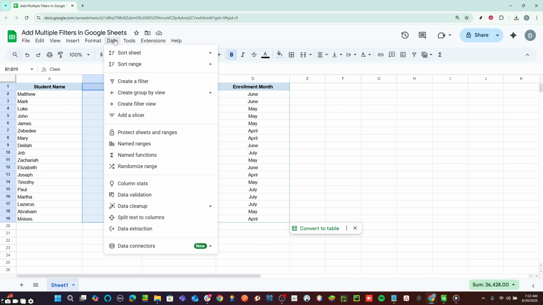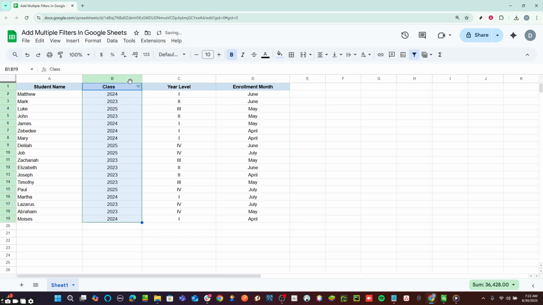Next, you'll see an option that says, Create a filter. Click on this, and immediately you'll notice a change in your sheet layout. Small filter icons appear next to the header of each column. What's great about these filter icons is that you're not limited to just one filter. You can apply these filters to any field you choose.